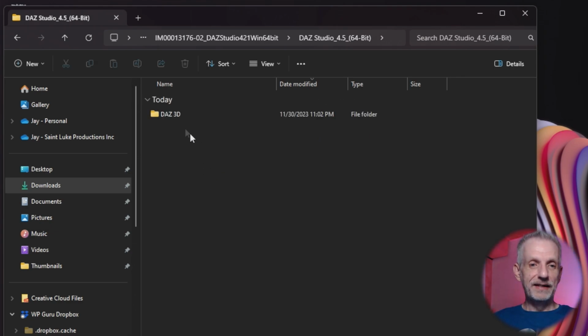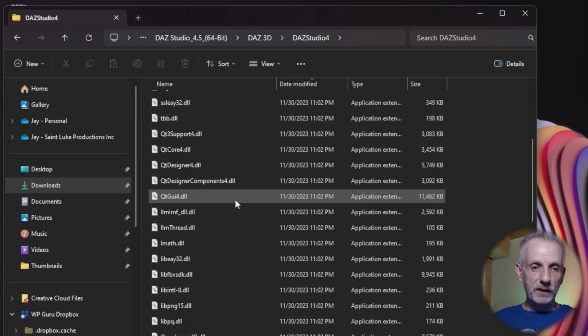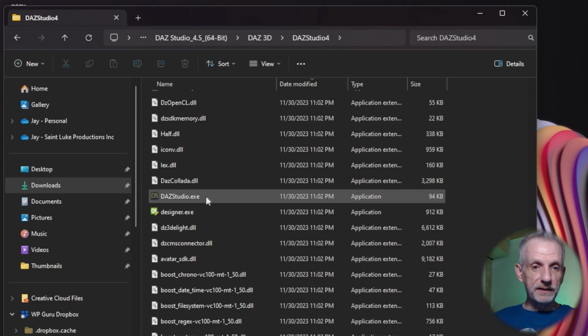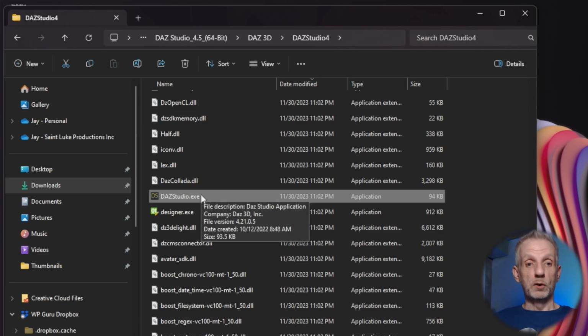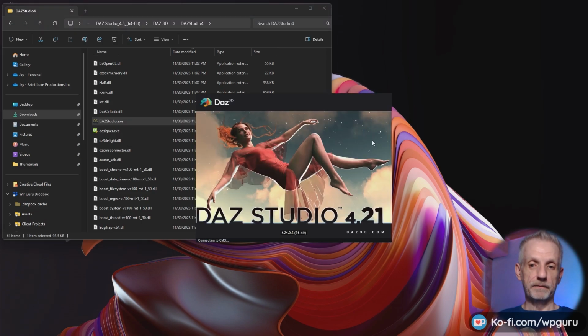So double click that. Then there's Daz 3D, double click that. Then there's Daz Studio 4, double click that. And then in here you have all kinds of files, one of which is dazstudio.exe, 94 kilobytes in size, so fairly small, but that is of course going to launch other important stuff in the background. If I double click that, we give it a second, and there it is, Daz Studio 4.21, and it is now after the release of Daz Studio 4.22. Isn't that amazing?